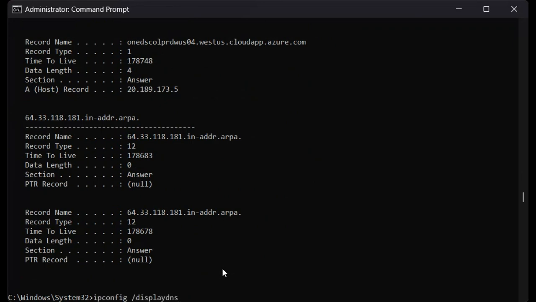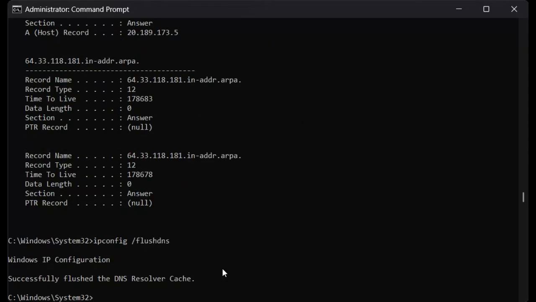So another one you can use is flushdns. Basically, if your DNS cache becomes outdated or corrupted, you can clear it with flushdns. That forces your computer to get fresh information from the DNS server the next time you visit a site. This often fixes problems where you can reach some websites but not others. So this is cleared, I flushed my DNS cache.